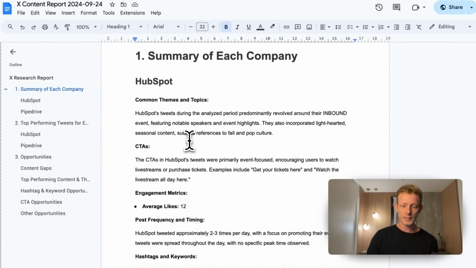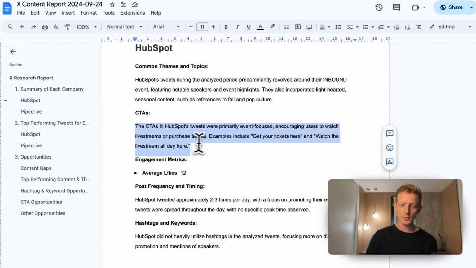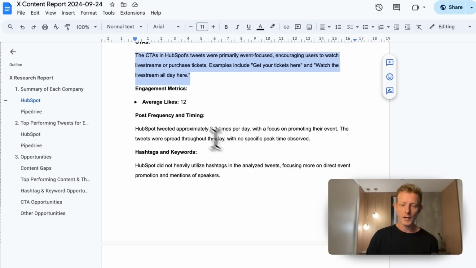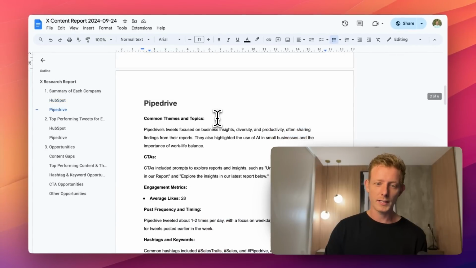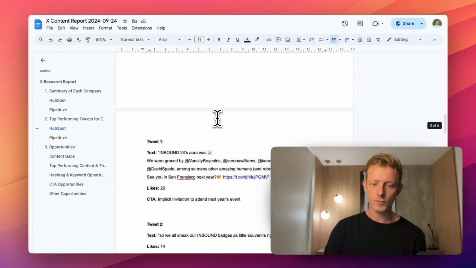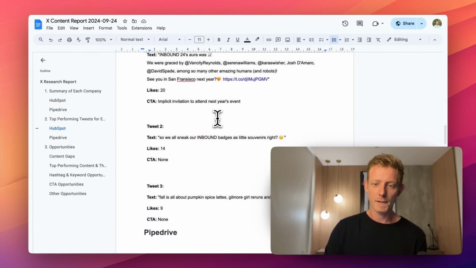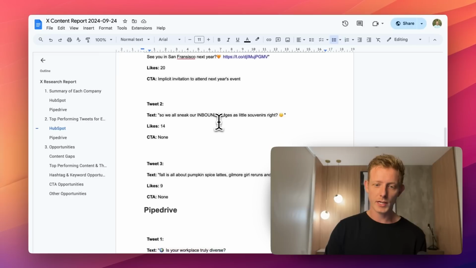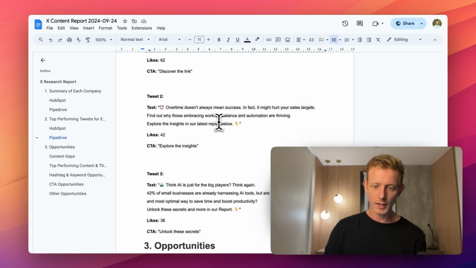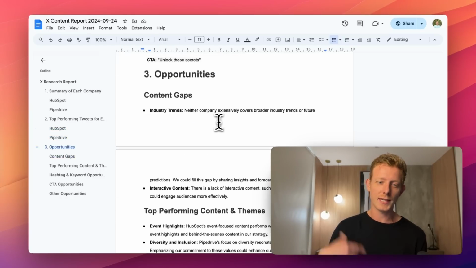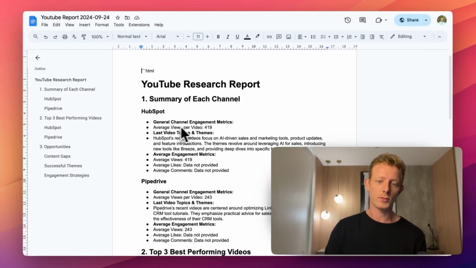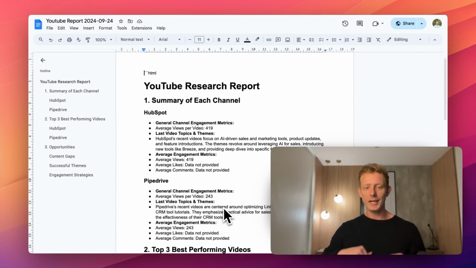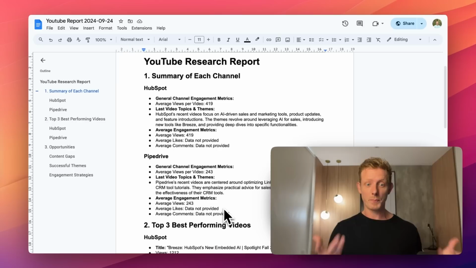Common themes and topics, CTAs they're using a lot: get your tickets here, watch the live stream. Average likes 12, post frequency and timing. Same for Pipedrive. And again, we get the top performing tweets right here, which we can also check out if we want to. And again, opportunities. You get the idea. And lastly, we have the same for YouTube: a summary of each channel, general channel engagement metrics, etc. It's just a quick idea, but you can see the power of this.